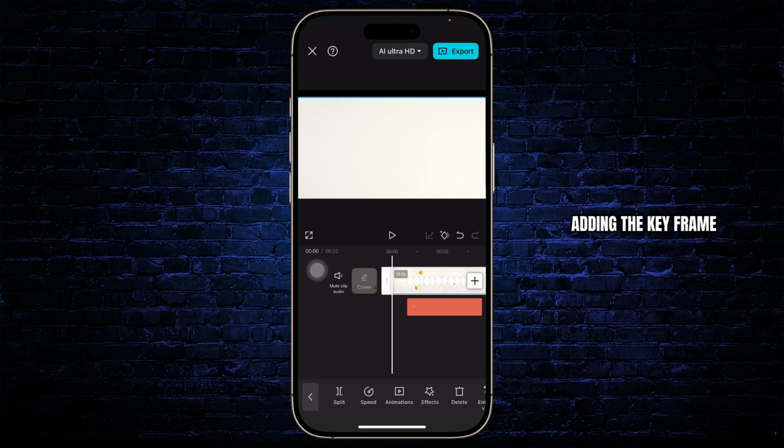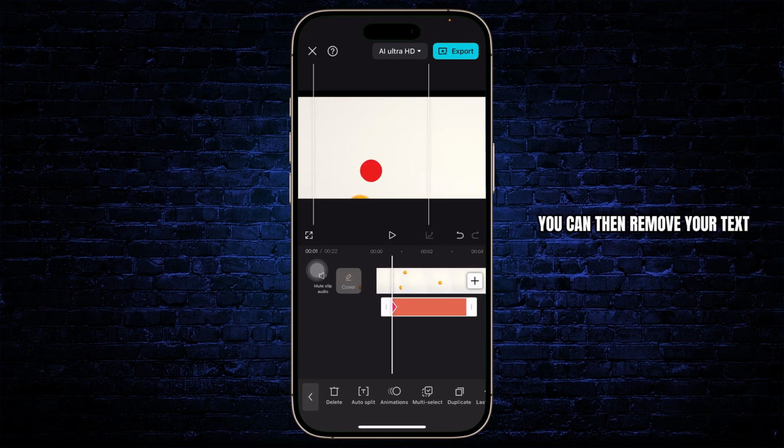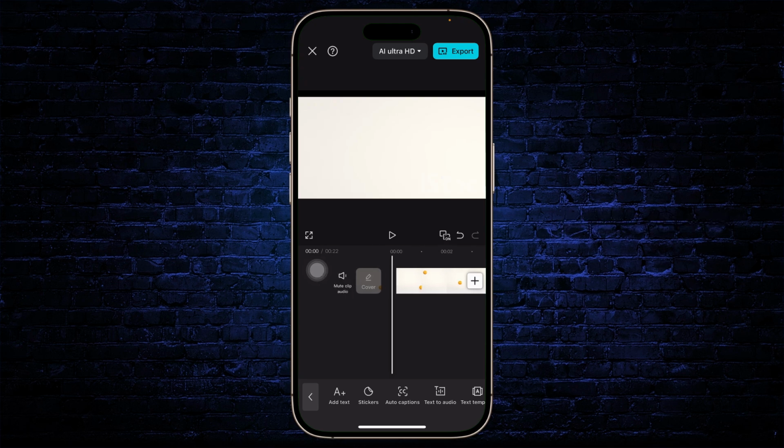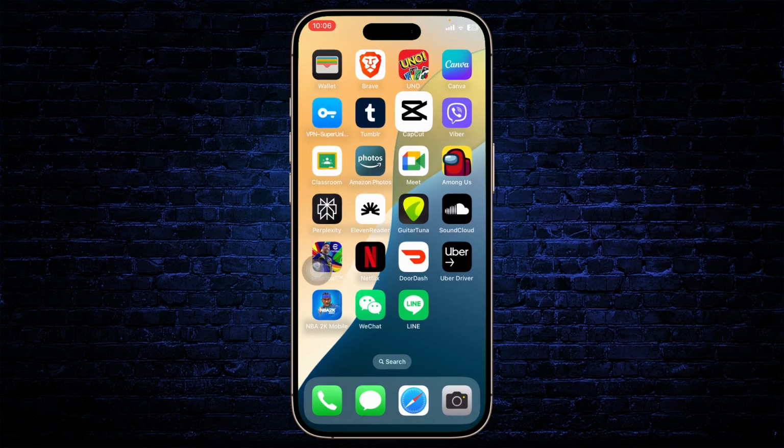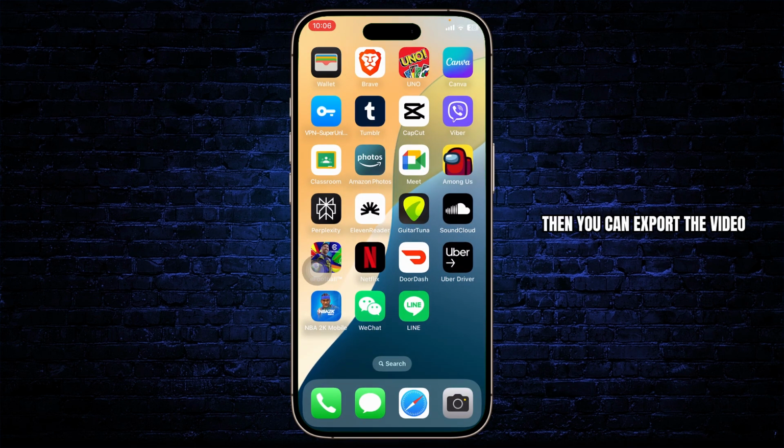So after you've done with adding the keyframes, you can then remove your text. So let's say I'm removing this text, tap on the delete button, and finally just play the video. And with that, the motion track should be working. And that's basically how you do it, guys. Then you can export the video.